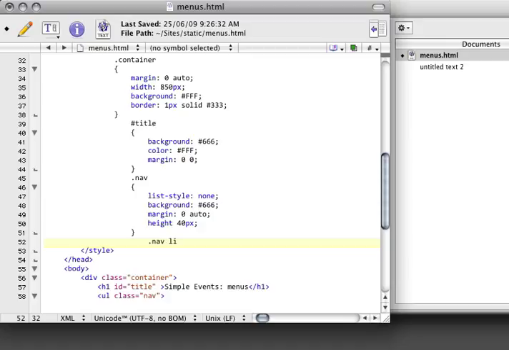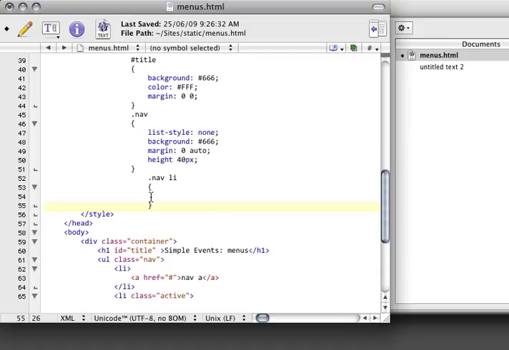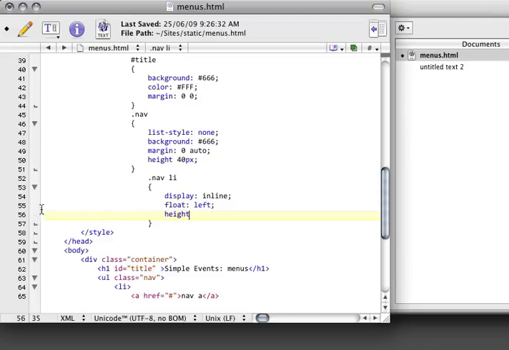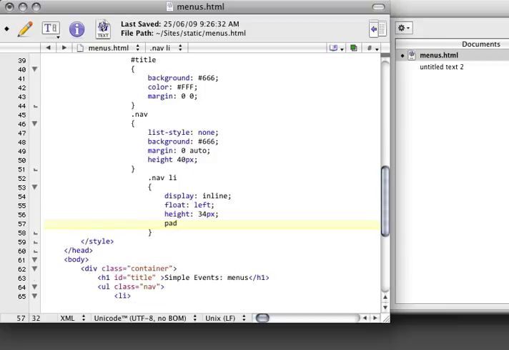Then for each list item inside of our navigation, we want that to be displayed in line. We want it to float left. In other words, we want them to be stacked one next to the other. If our nav container is 40 pixels, we want our height of our nav items to be 34 pixels with a padding of 0 pixels and 10 pixels. So this is the top padding and bottom padding, and this is the left padding and the right padding.